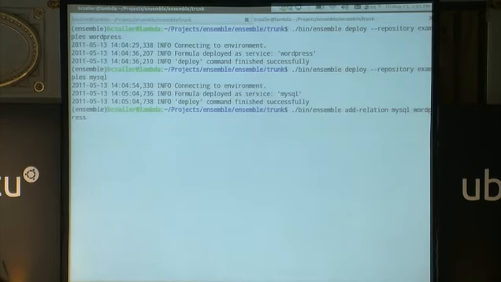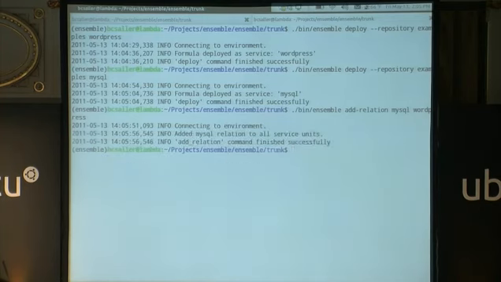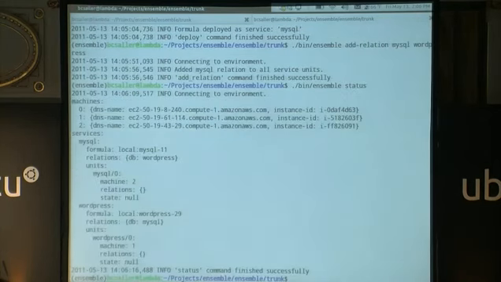So here I'm effectively saying to Ensemble, create a link, a relationship between these two services. And that works. And now I want to see what Ensemble's done. So I will invoke this status command, which will spit out a bunch of status information about the cloud deployment.